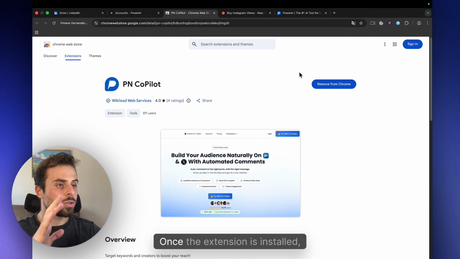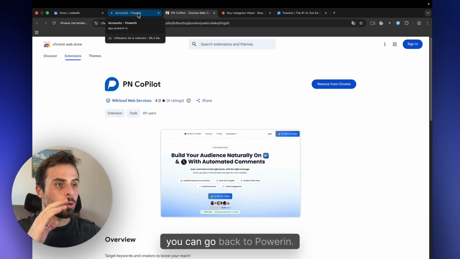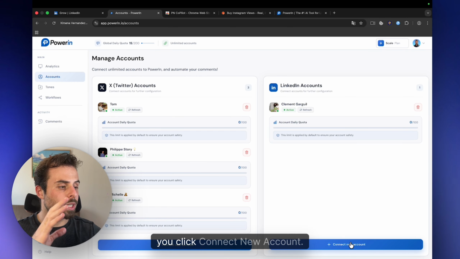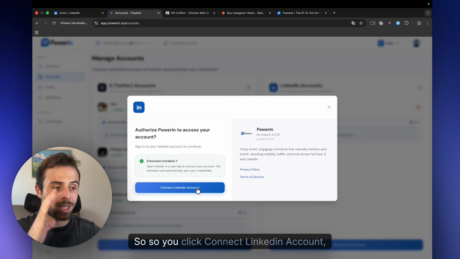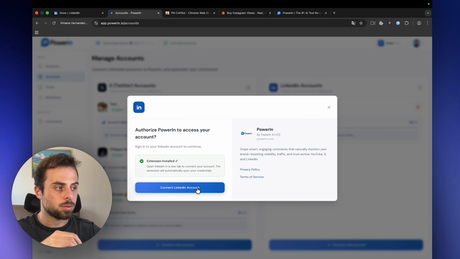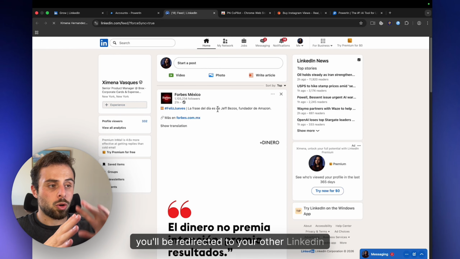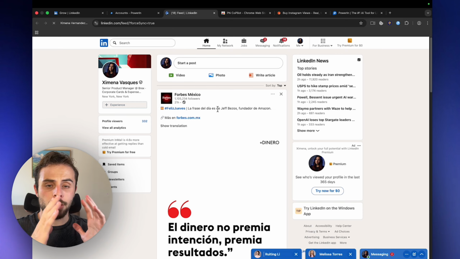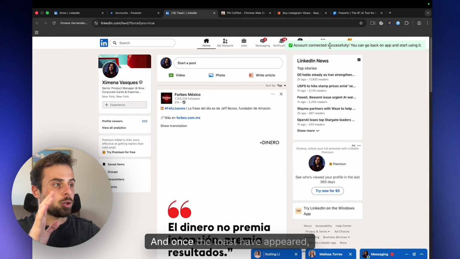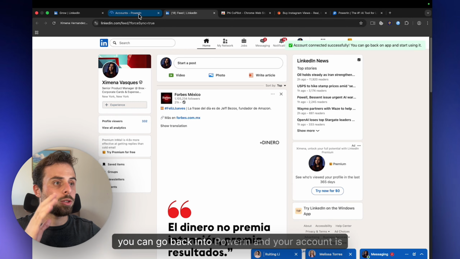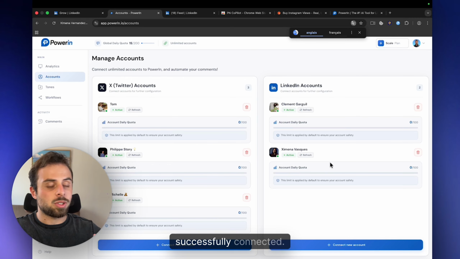Once the extension is installed, you can go back to Powerin, you click Connect New Account. The extension has been detected, so you click Connect LinkedIn Account. You'll be redirected to your other LinkedIn account, and you just have to wait for the toast to appear also. And once the toast has appeared, you can go back into Powerin and your account is successfully connected.